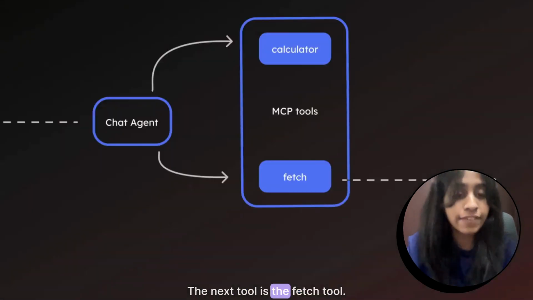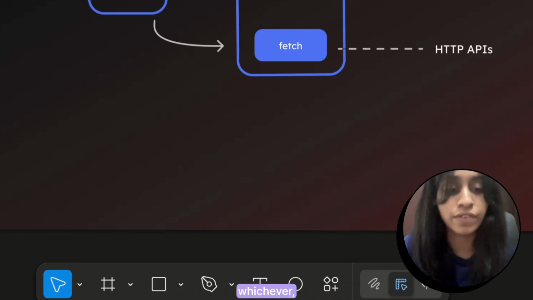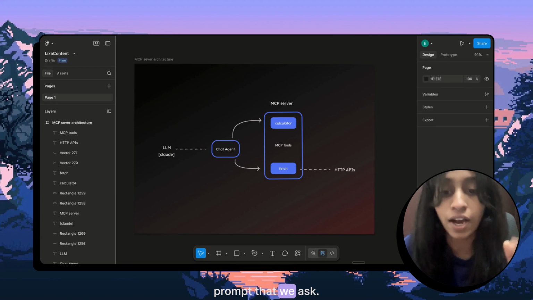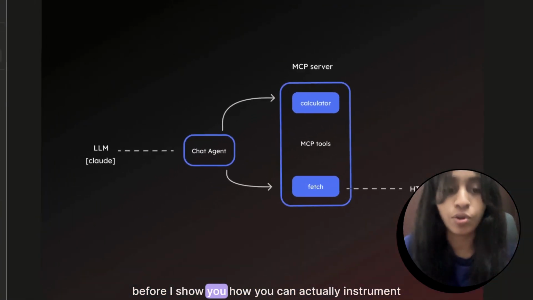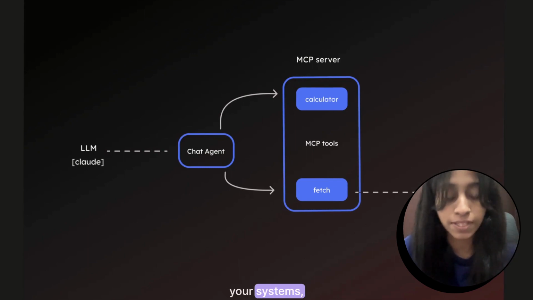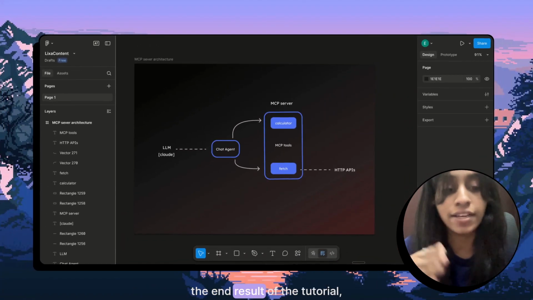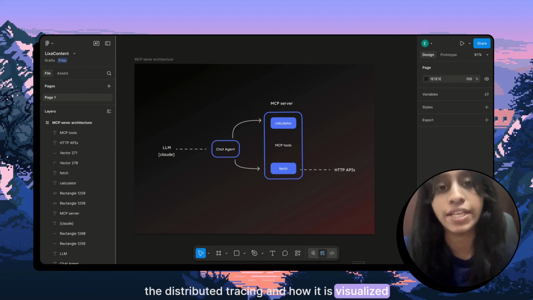The next tool is the fetch tool. The fetch tool actually makes API calls to whichever website or site is in question or in the prompt that we ask. So before we get into the code walkthrough, and before I show you how you can actually instrument your systems, I will show you the MCP system working as well as the end result of the tutorial, that is the distributed tracing and how it is visualized in Signoz.